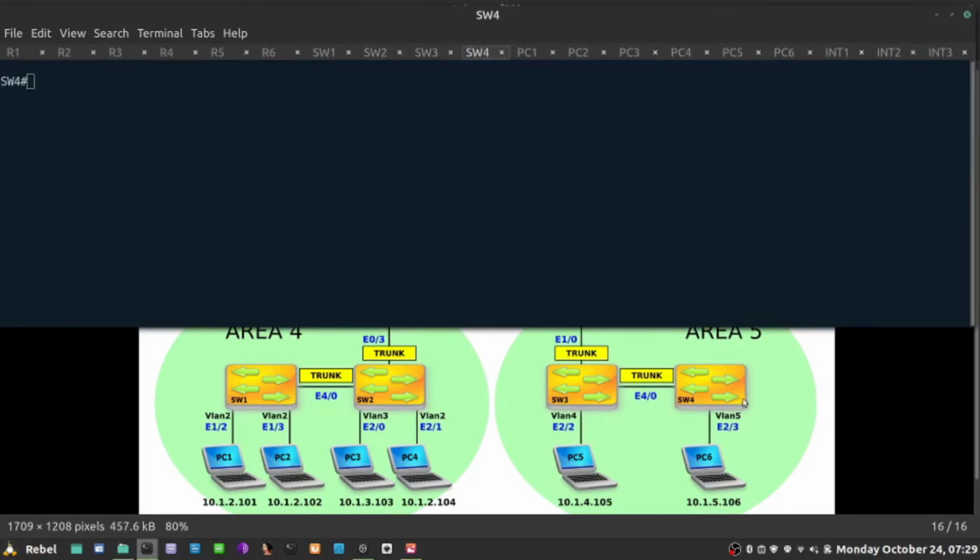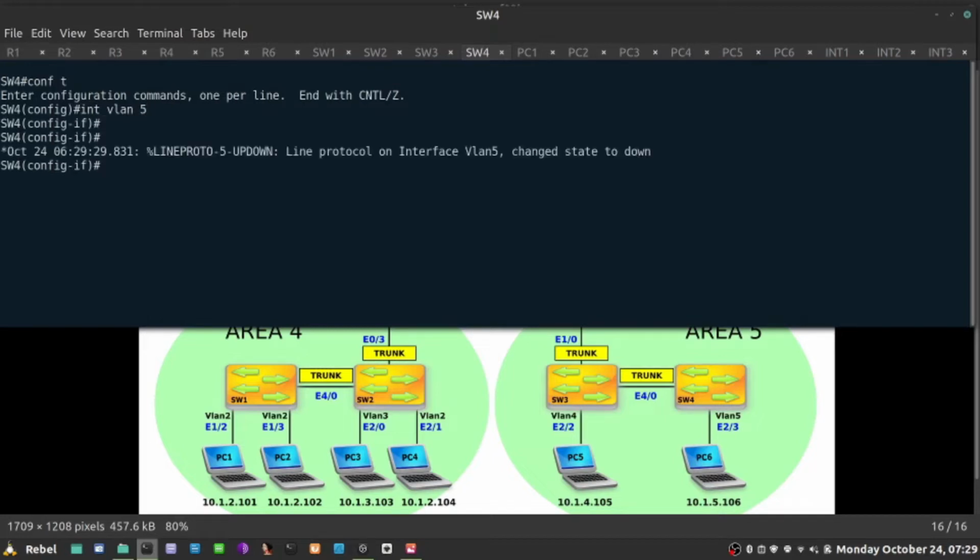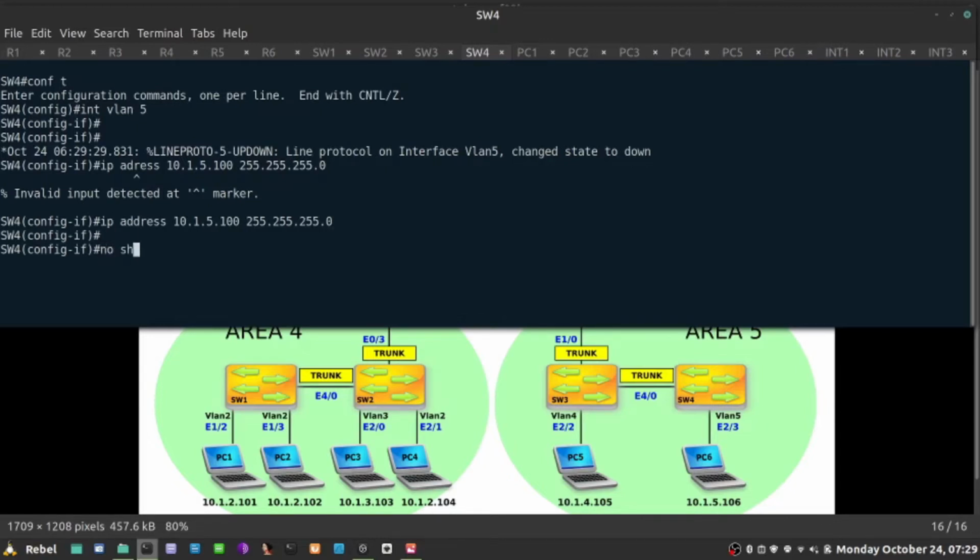In VLAN 5, I am going to enable adjacency in OSPF. First I need an interface in VLAN 5. Let's create an SVI, switched virtual interface. IP address will be 10.1.5.100. No IP address, typo, and no shut. So that enables the interface in VLAN 5.